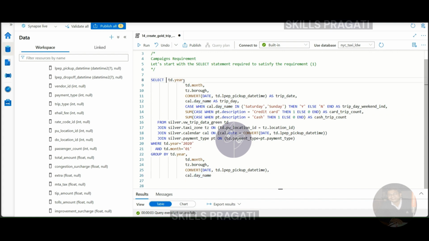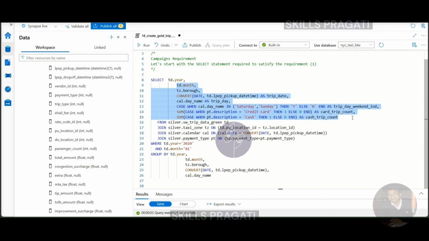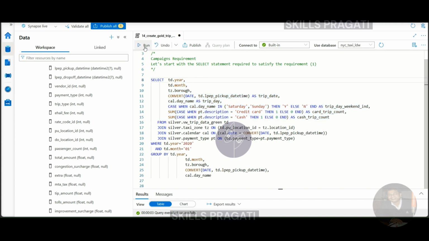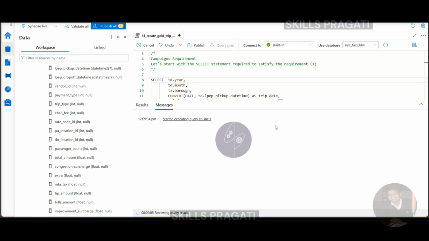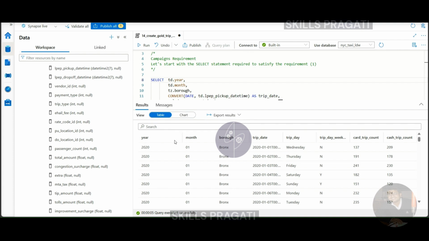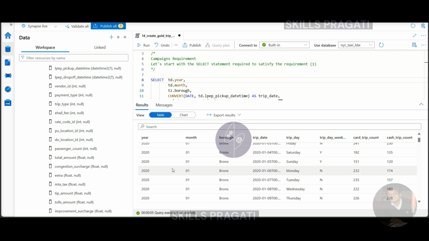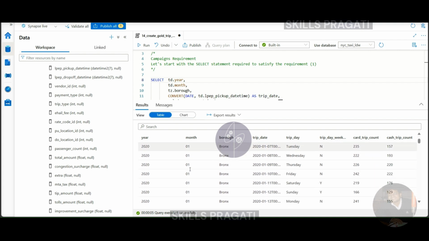So I'm going to just remove the top 100. So it will give me back all that data, and I'm going to just run this through. So we've got our output here. And as you can see here, we've got the year, month, and the borough. And then, as we said, trip date and the day of the week, and we've got the indicator to say whether it's a weekday or a weekend. And you've got the trip count based on whether it's a cash or a card transaction as well for each of the days and each of the boroughs.